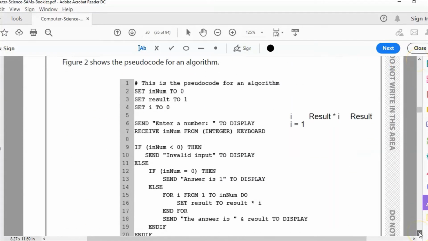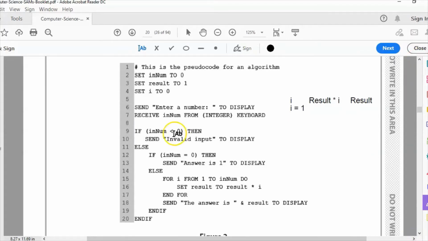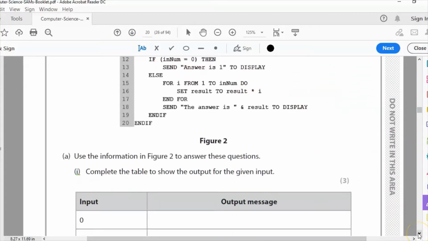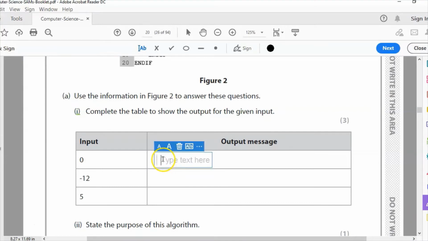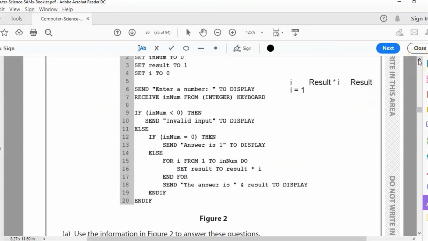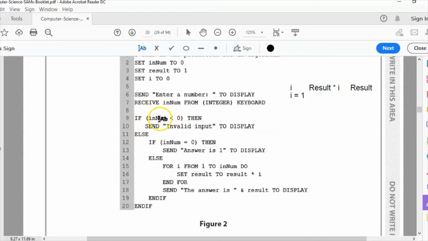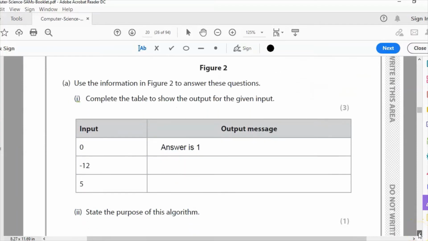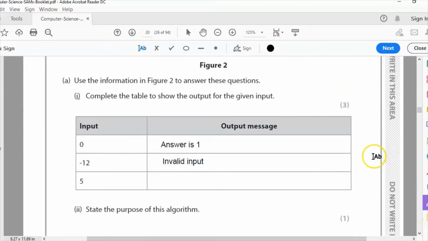So let's look at the conditions here. If in_num is less than 0, so it isn't. So if in_num equals 0, send the answer is 1 to display. So in_num equals 0, that was the input. And so here we're going to write answer is 1. That's 1 mark, okay? Now I've got -12 as my next input, which I need to go through the algorithm and trace it through. So I'm looking at this one here. If in_num is less than 0, then send invalid input to display. So that's going to be invalid. So far, so good. And that's got me 2 marks.